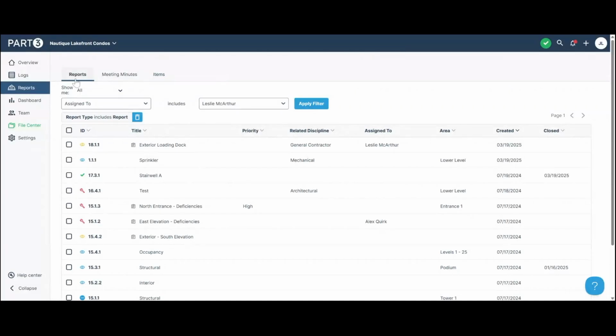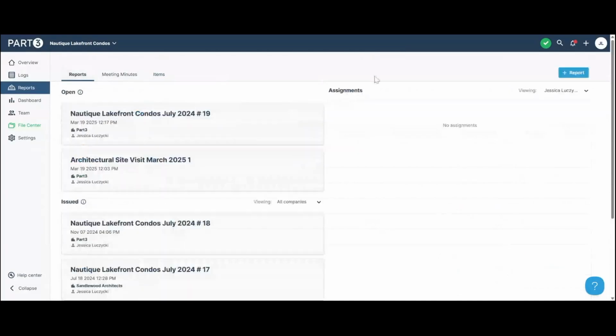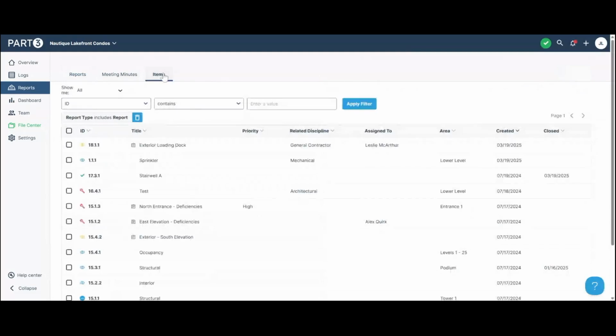A lot of people use our reports as punch lists as well. So you'd be creating your report in the same way. You're just titling it as a punch list. And then when you come into items, you can select all and click export. This will send you an Excel file. So that is actually an entire list instead of a visual report for your GC to kind of knock off all of those items as you're going through the closeout phase of your project.